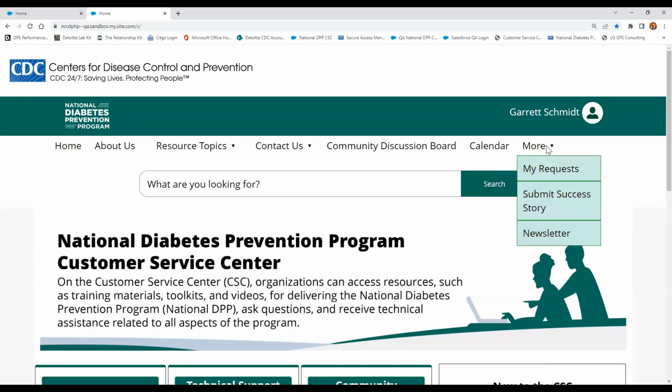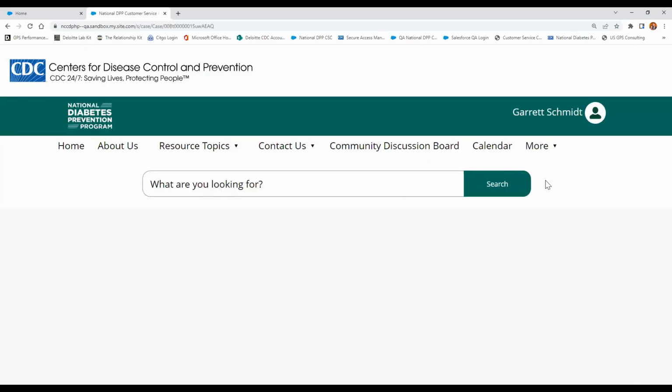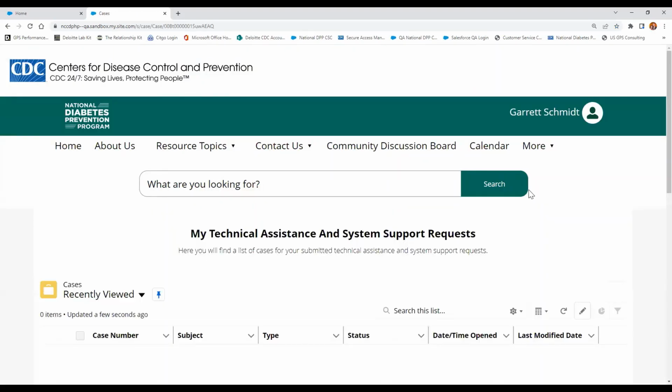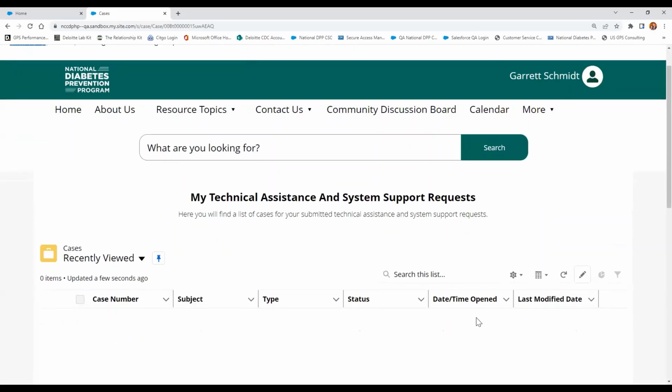Once a request is submitted, under My Requests, you can see every request that you've ever submitted to the CSC and you can interact directly with your technical assistance coordinator on your active requests through comments. You can also see the status of your cases at any time. Again, nobody can see your cases because they're associated with your unique username.